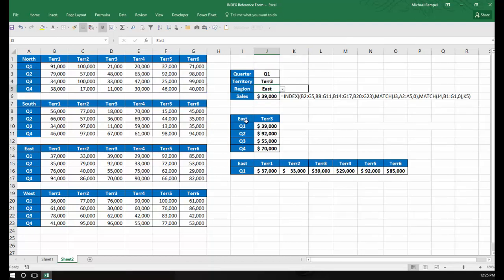Notice down here I have all of territory 3 showing up for the east area, and if I change this to north, notice now I have for the North Territory 3, all the values for the four quarters. Or if I change it to Territory 1 for the North, notice all four quarters appear. So let's walk through how we perform that function.